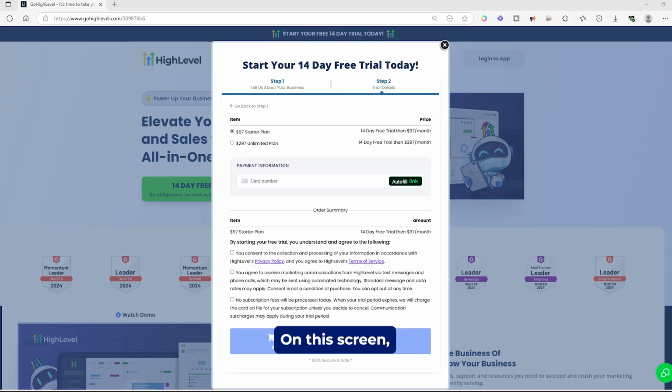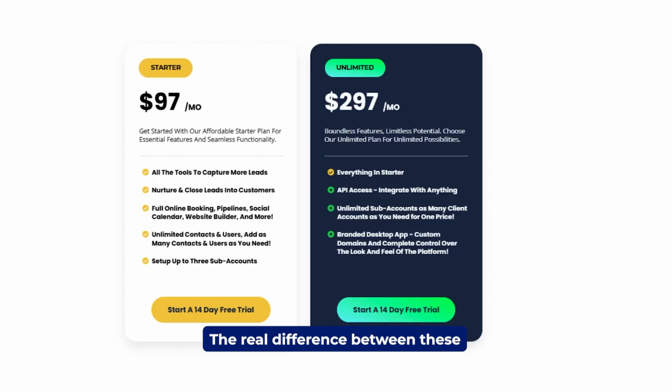On this screen, you'll get to choose your plan. Now, there are a couple of different options here. You can either choose the starter plan or you can choose the unlimited plan. The real difference between these two plans is going to be what your current volume of leads and clients is. Once you have more than the starter plan's limit of 3 sub-accounts, then it'll make sense to upgrade to the unlimited plan.